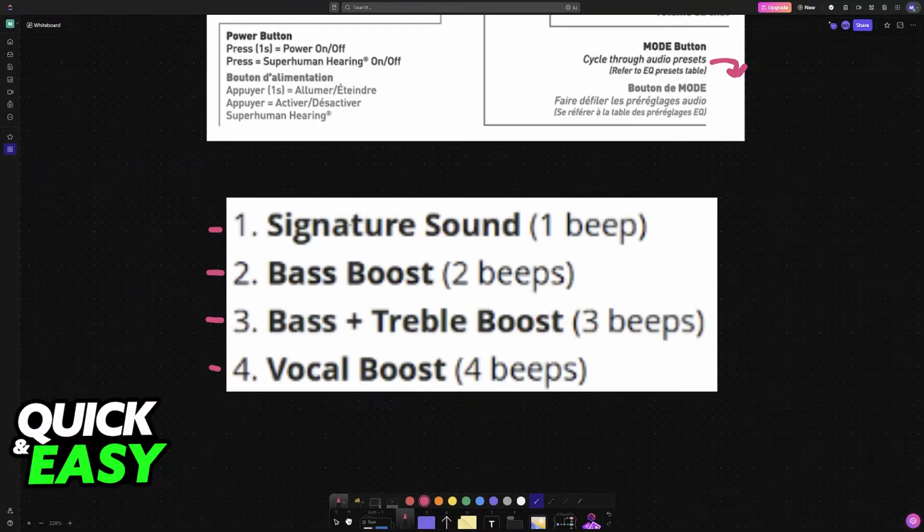You have signature sound, which is 1 beep. If you hear 2 beeps, you have bass boost. Then for 3 beeps, you have bass and treble boost, and then finally vocal boost. This can significantly change how specific songs or specific genres of music sound, so you can choose the one that is most appropriate for you. And like I mentioned, you can cycle through all of these by simply pressing the mode button.